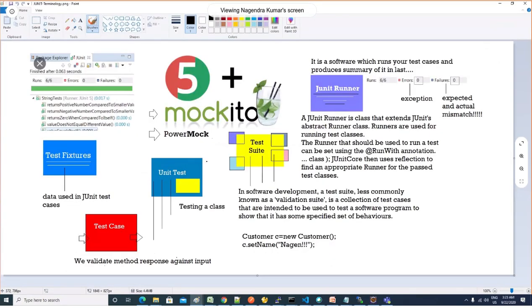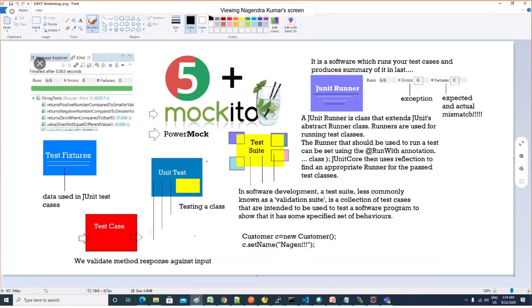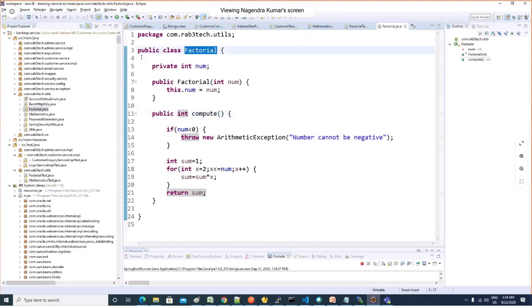In test cases, we pass the input and validate the output of the method, right? Test case means you basically test the scenario. So in a test case, we validate the method response against input. Unit testing, when you say I'm writing a unit test, means you want to test a single class. So what is the minimum thing which you want to test? Class. When you test a class, you are testing its methods.